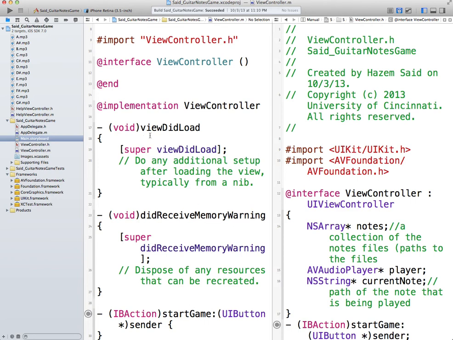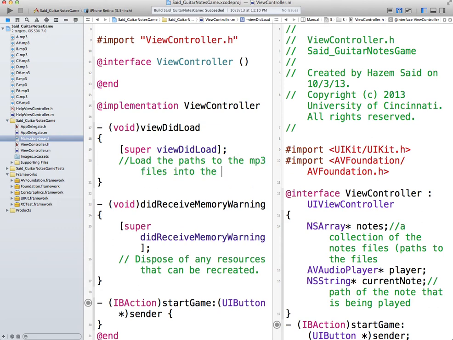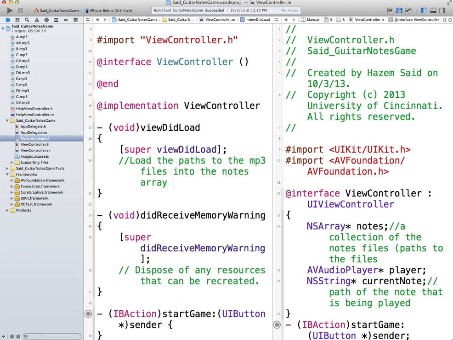I'll do that. You can choose where to do that. You can do it anywhere. But since I'm going to use that through my game, I may just load it one time when the view loads and keep it with me so that the user can play as many games and I don't have to load the files all the time. So in the ViewLoad, and I will be doing many things in the ViewLoad, but at this time I need to load the path to the MP3 files into the array, the notes array or collection.